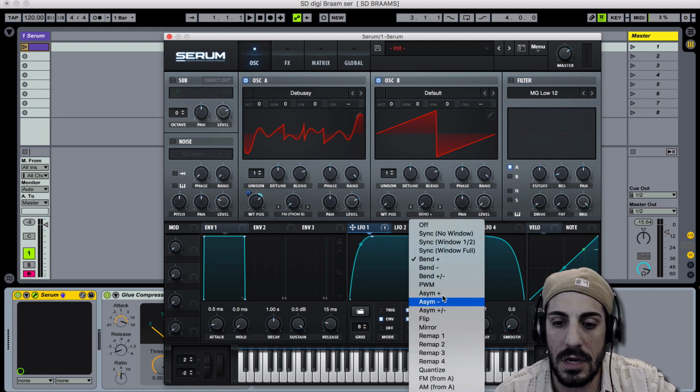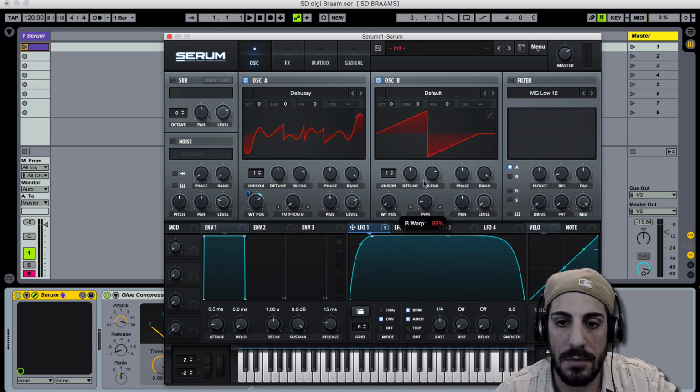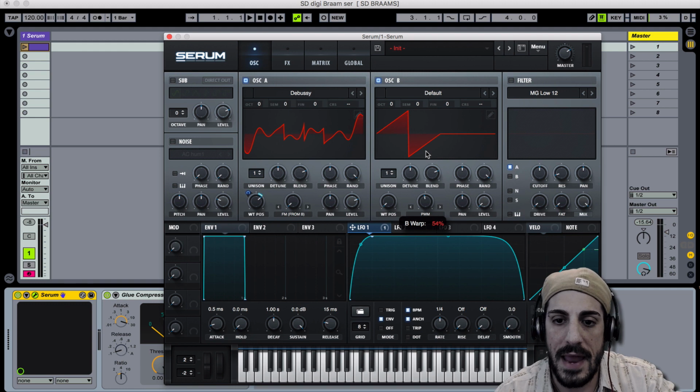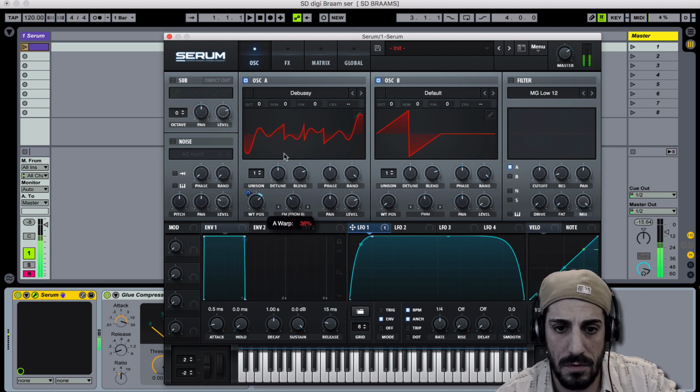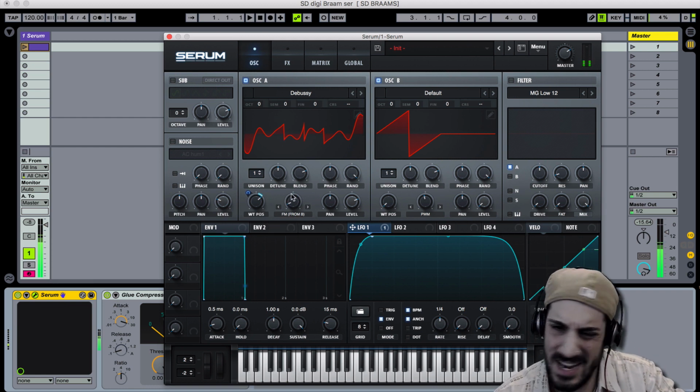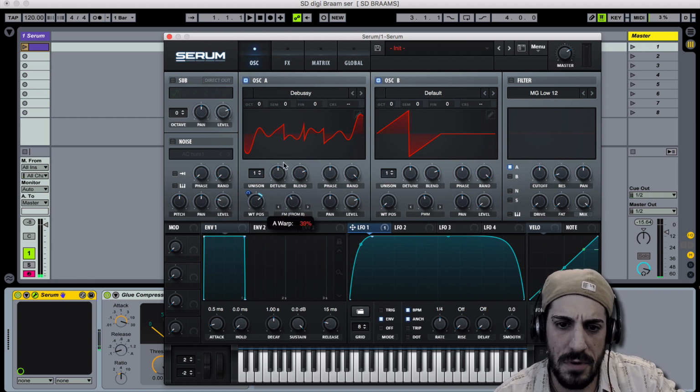But for this one, we're going to use pulse width. And I'm going to bring this guy up into here and make this type of a shape. And then what I'm going to do is influence some FM from this guy. So ooh, FM is gnarly. So let's bring this kind of up to here.